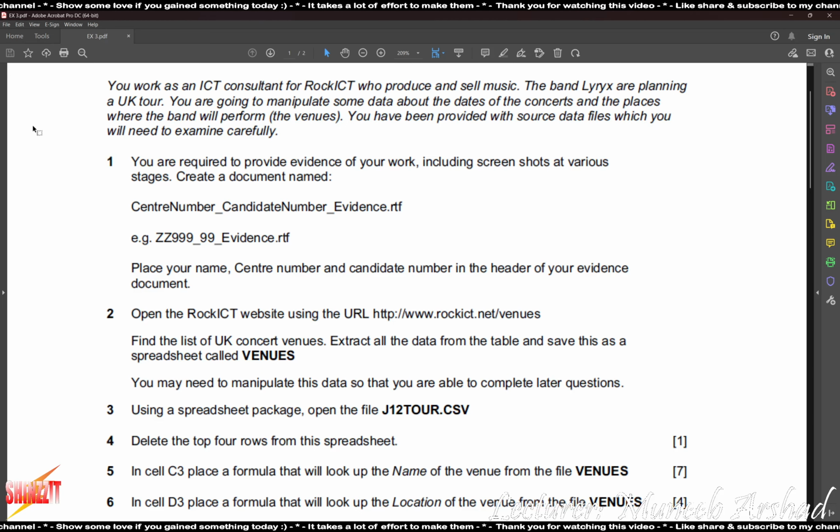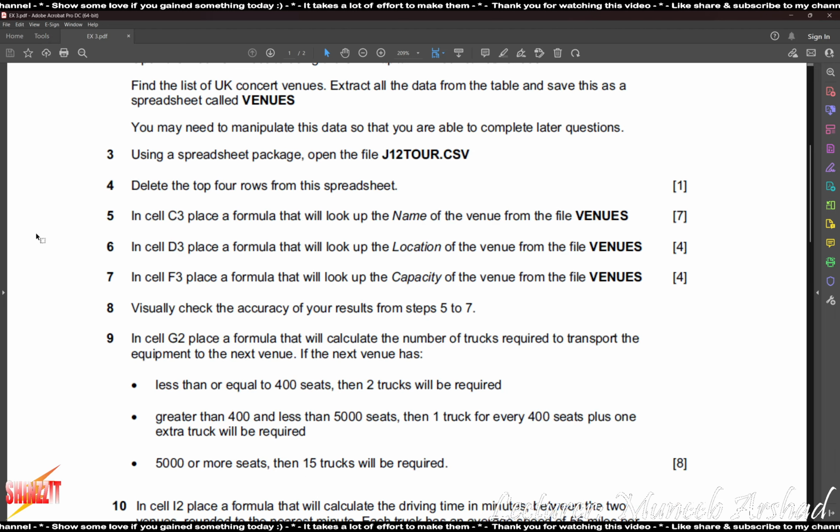The first part was about evidence. I'm not going to discuss evidence as of now. The second part was about visiting a website, finding some data, and then saving it as a file called venues. The venue file was already given to you. So we move on to point number 3.